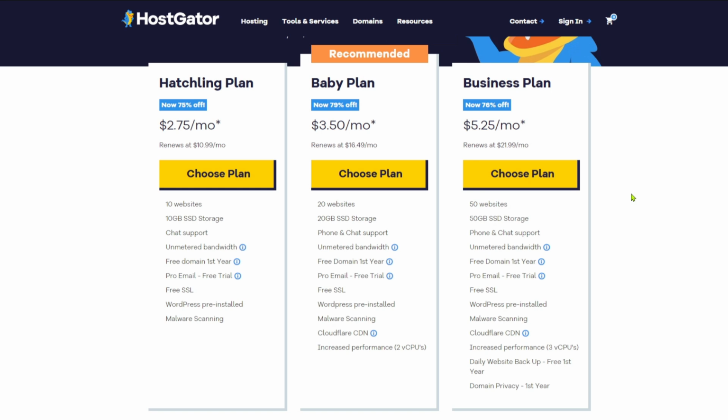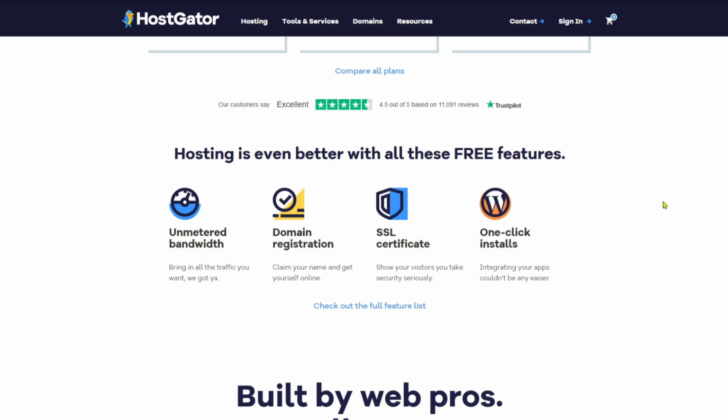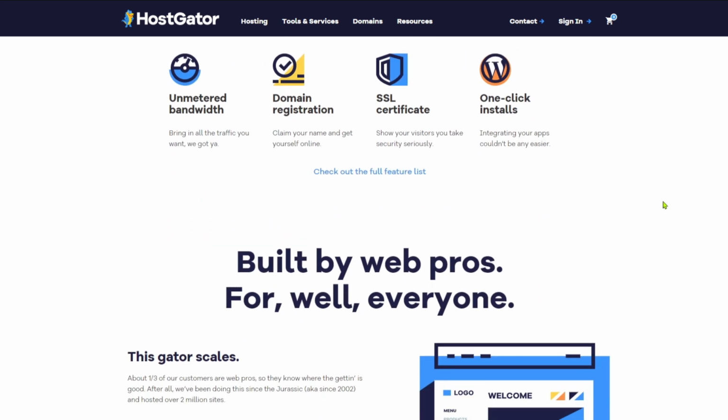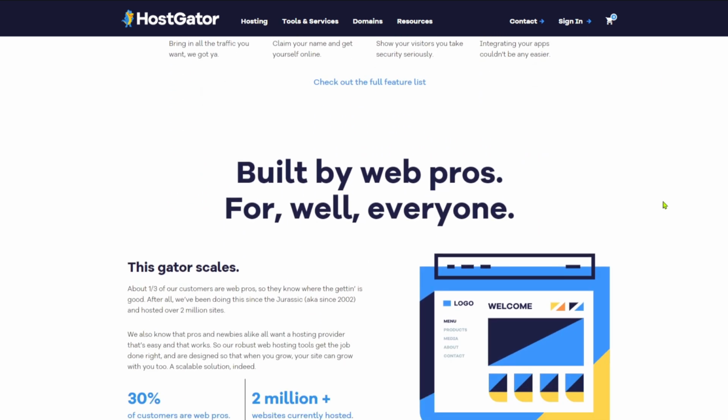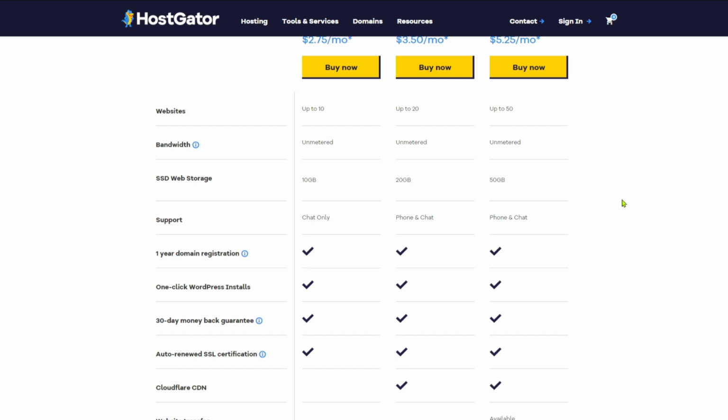With the free SEO tools, you will be able to optimize when someone searches for your product. Let's say that your website is all about computers. By using the SEO tools, you will be able to rank higher when someone searches for computers on Google. The Business Plan includes additional features aimed at businesses, such as dedicated IP and SEO tools, which are not part of the Baby Plan.